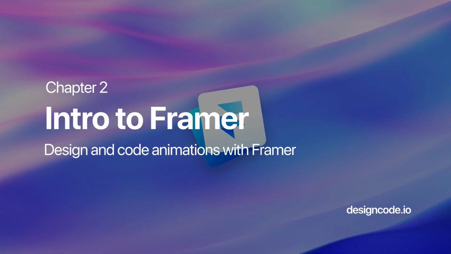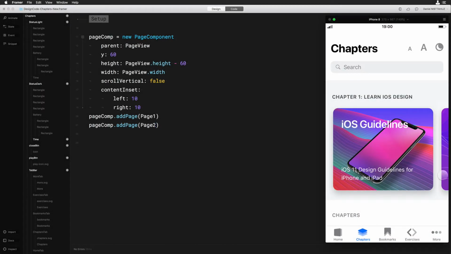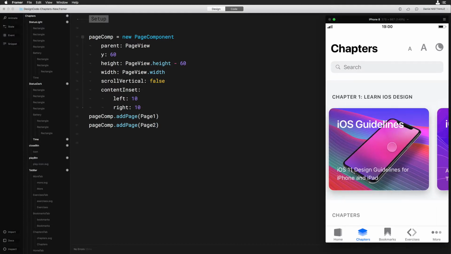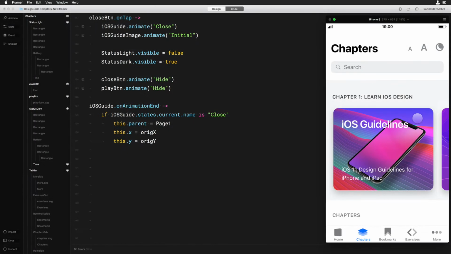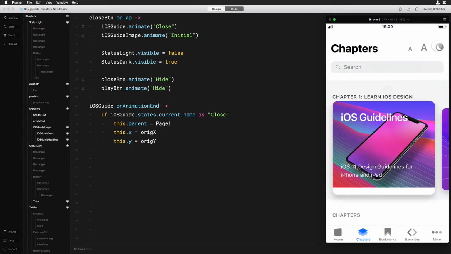Hello, Ricky here from Design Plus Code, and in this tutorial we're going to be introduced to Framer, a code-based design and prototyping tool. We're going to explore the core concepts that make Framer a powerful prototyping option for designers and developers, and we're going to replicate one of the transitions found in the Design Plus Code app.